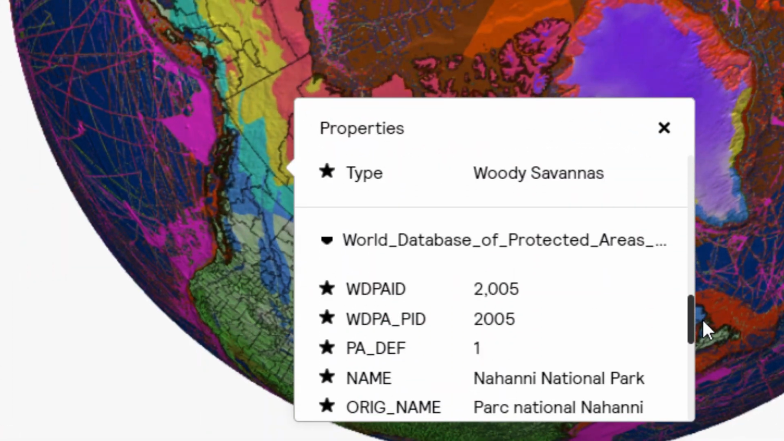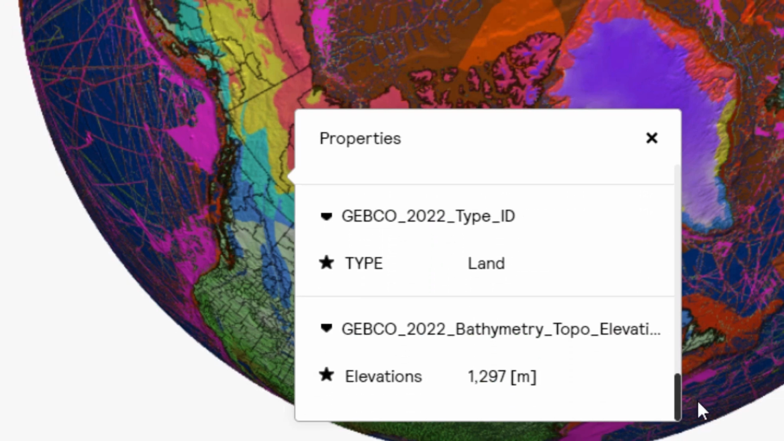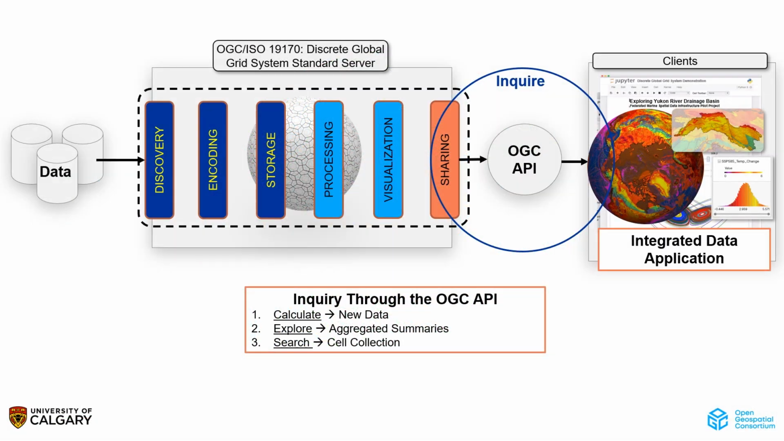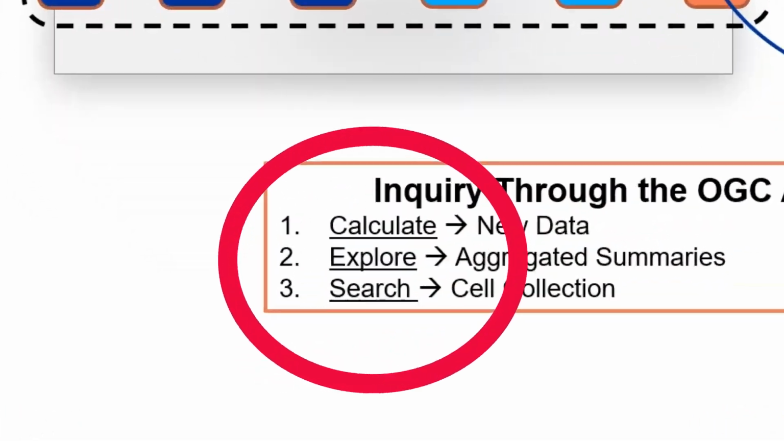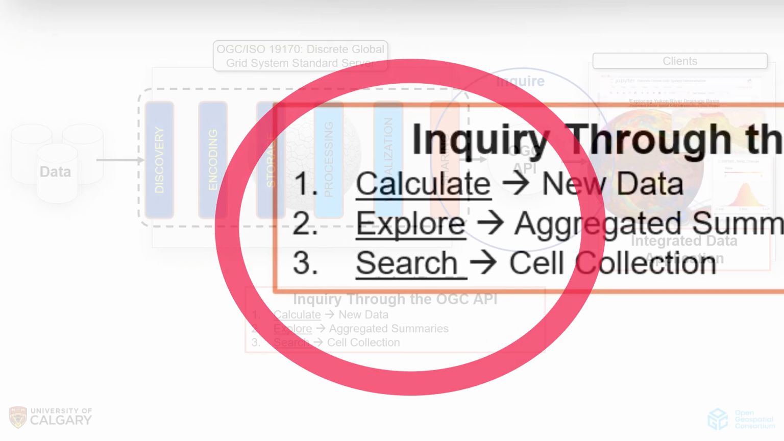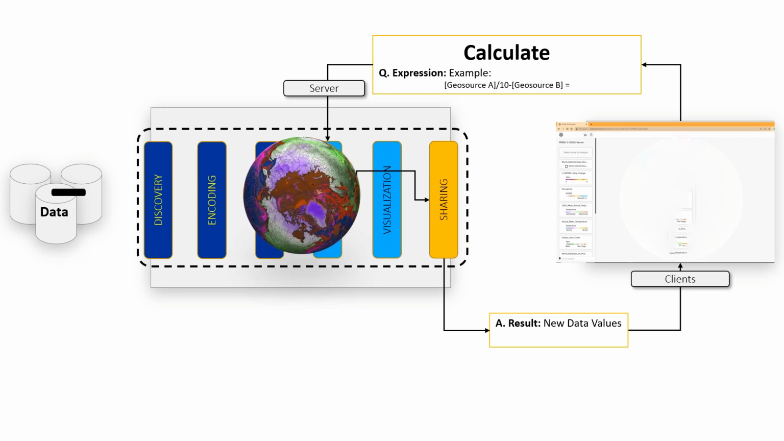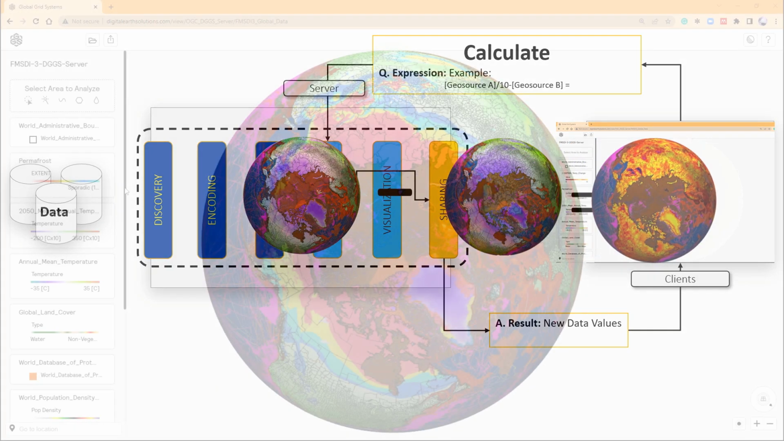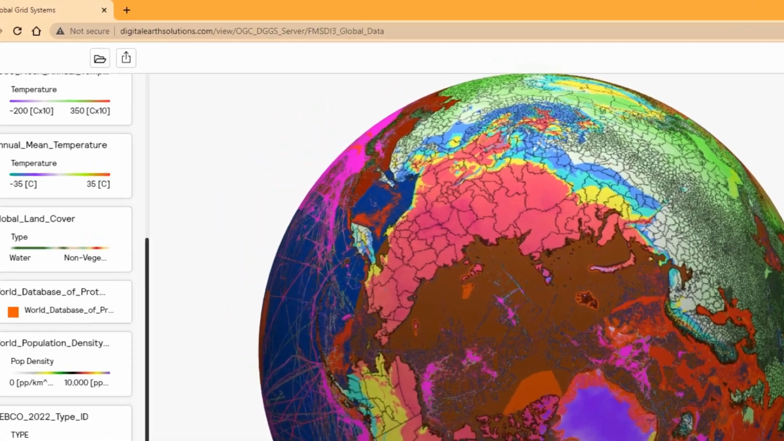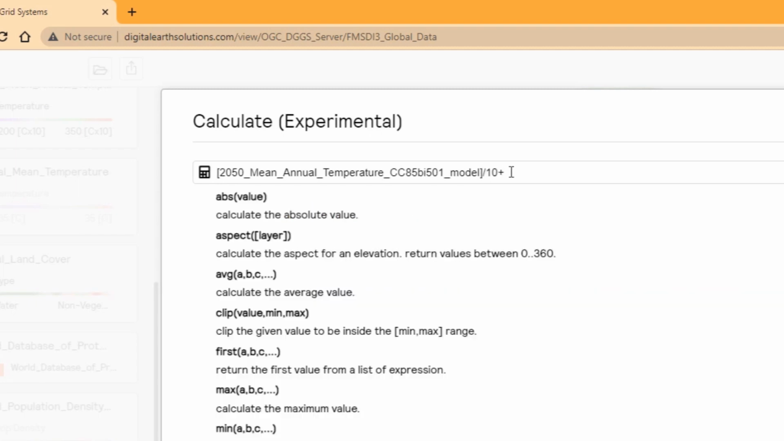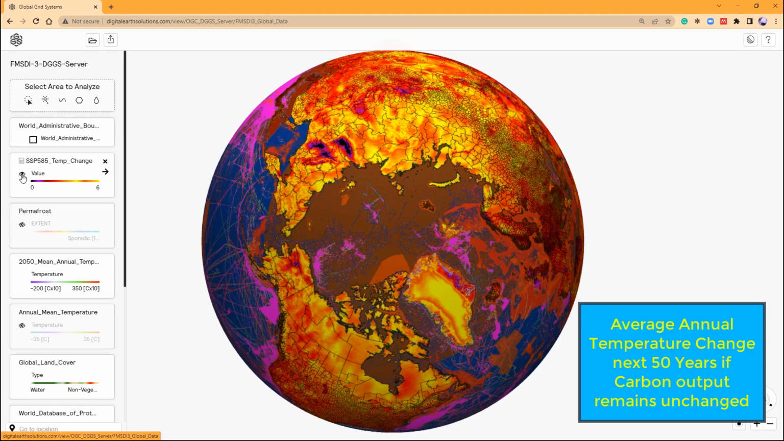These data values are sampled and quantized into the DGGS cells, ready for 3 primary OGC API operations: calculate, explore, and search. Passengers calculate temperature change by subtracting the current average annual temperature from a model of future temperatures. Composing mathematical expressions is like entering a formula into a spreadsheet. A new data source is created.